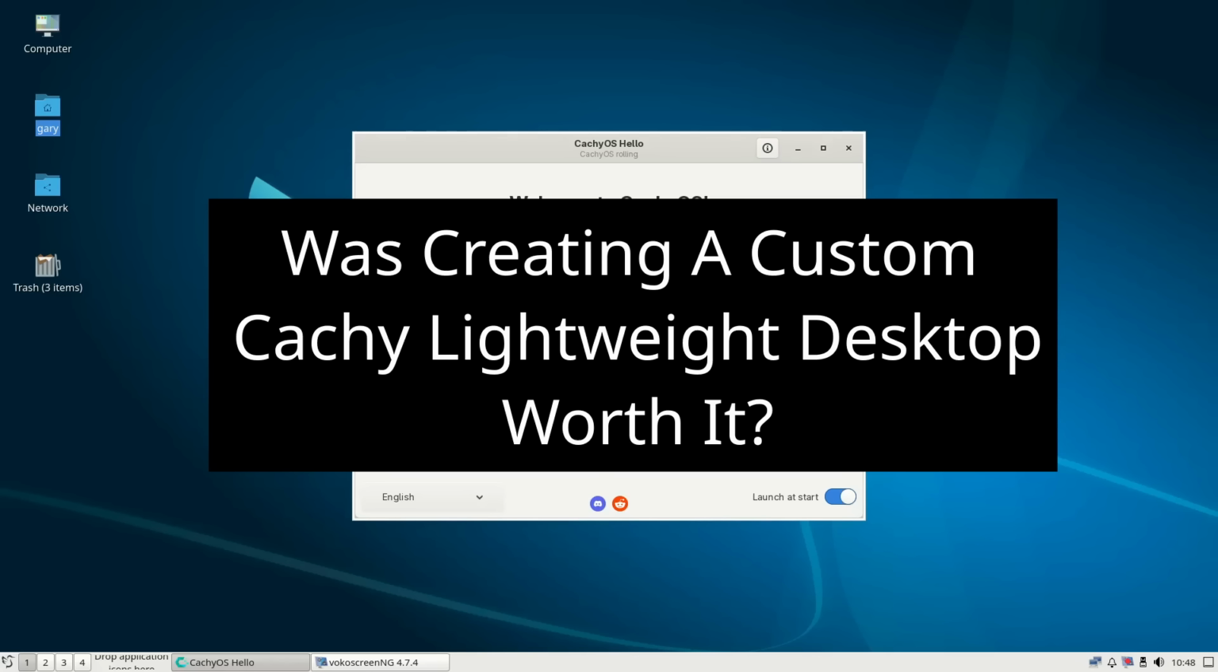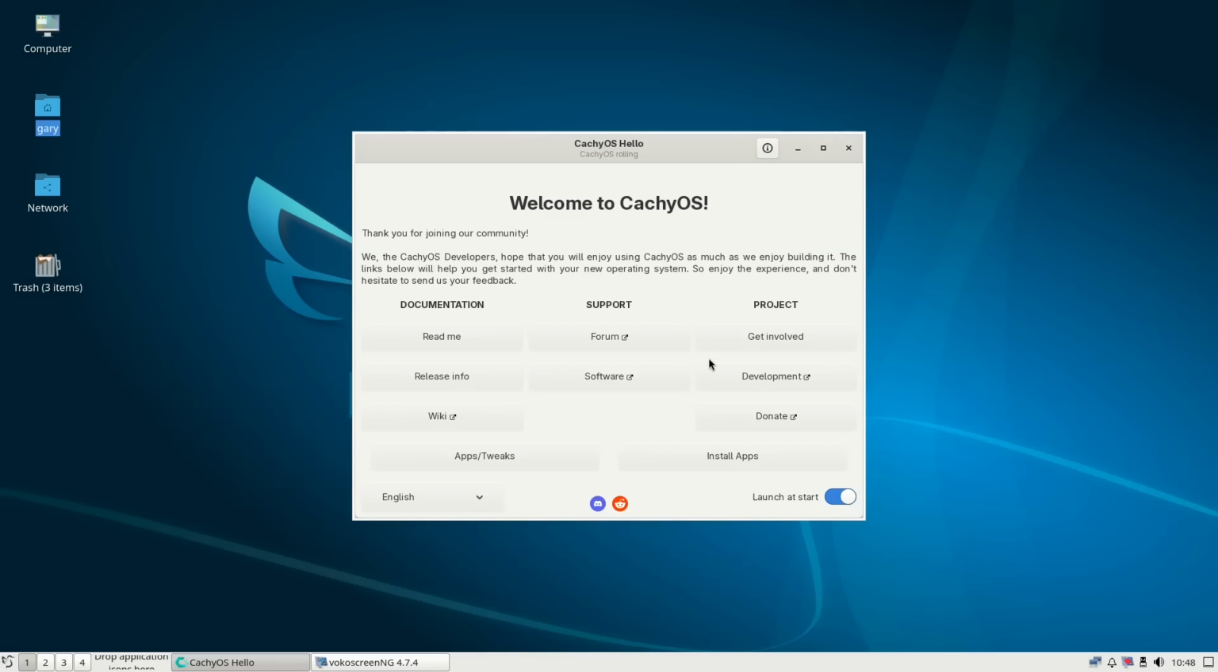In my last video, I created a custom CachyOS using Openbox, and I added my own panel, my own menu, and all the other tooling around it to see if I can make Cachy as light as possible. And the final result was that it ran in about 550 megabytes of RAM.